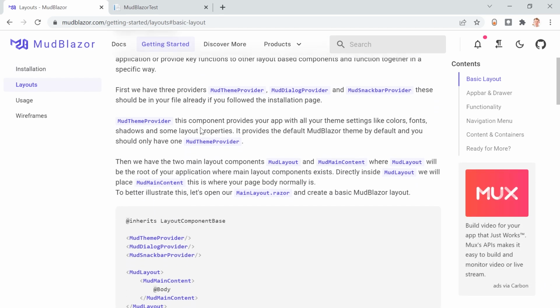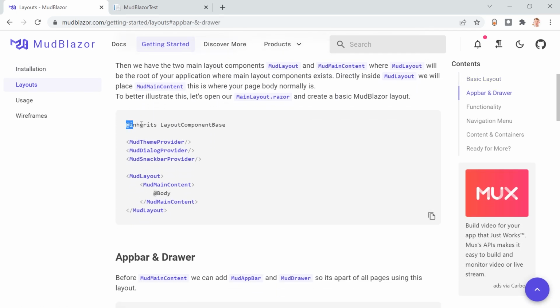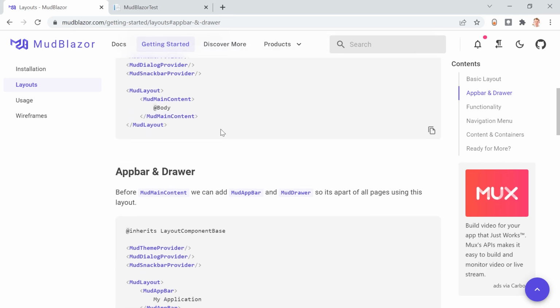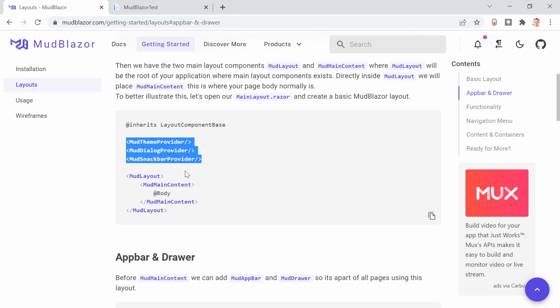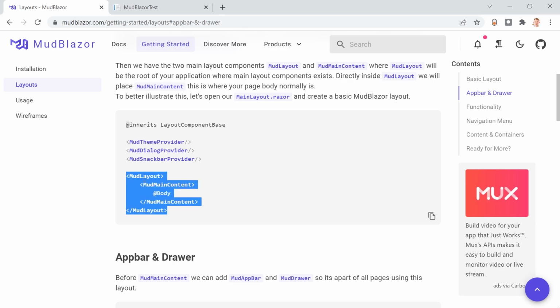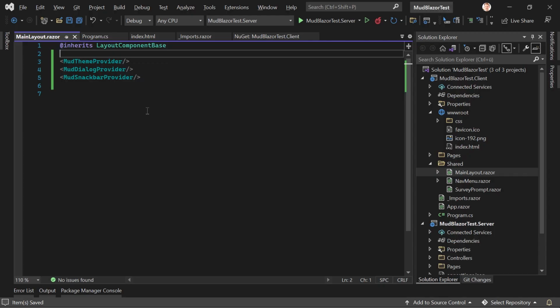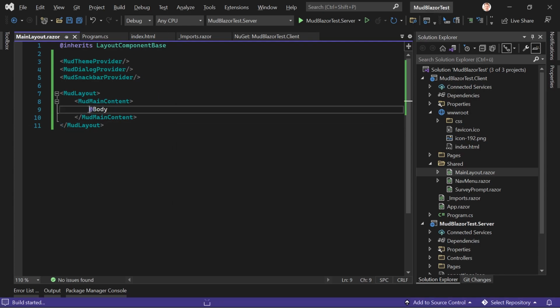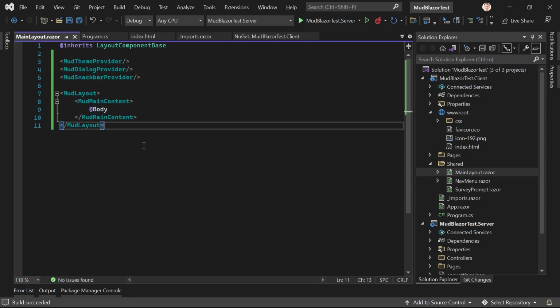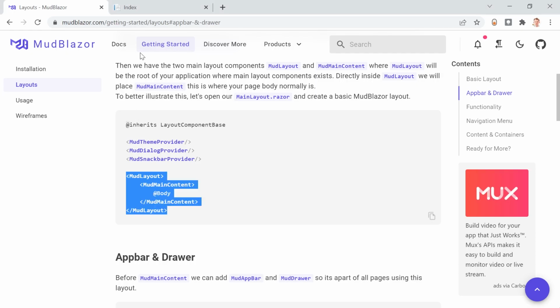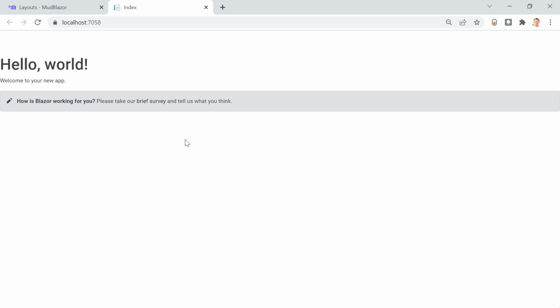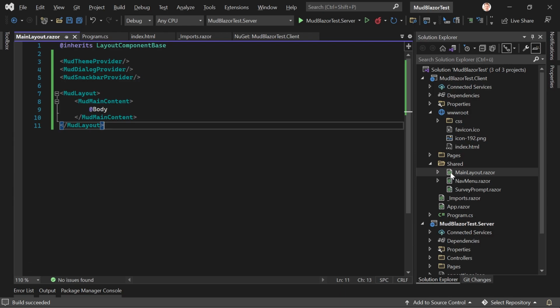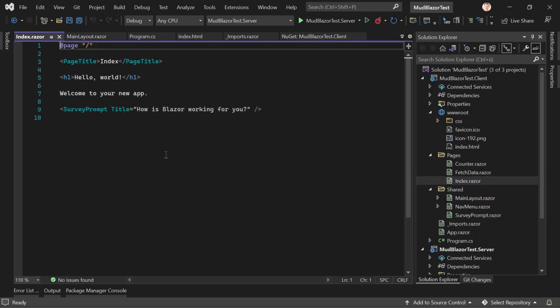And this is, again, what I wanted to show you here. As you can see, this is not the complete main layout file, so we need these providers, and this is a really minimalistic design, I guess. So let's add this here. Pay attention to the body here. So we have the body again, so this is the place where our contents are rendered, and as you can see here, this is now our Index.razor file.